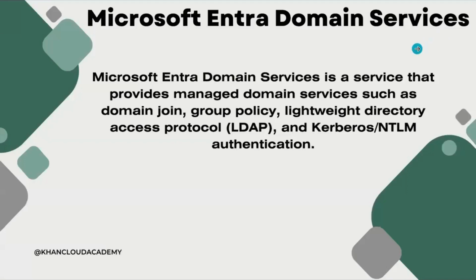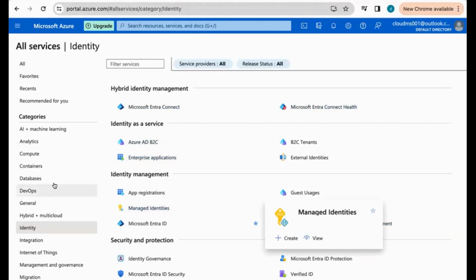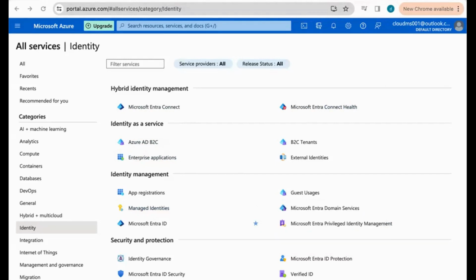So the next topic is Microsoft Entra Domain Services. So what is Microsoft Entra Domain Services? Microsoft Entra Domain Services is a service that provides managed domain services such as domain join, group policy, Lightweight Directory Access Protocol (LDAP), and Kerberos and NTLM authentication. Just like Microsoft Entra ID, it lets you use directory services without having to maintain the infrastructure supporting it.